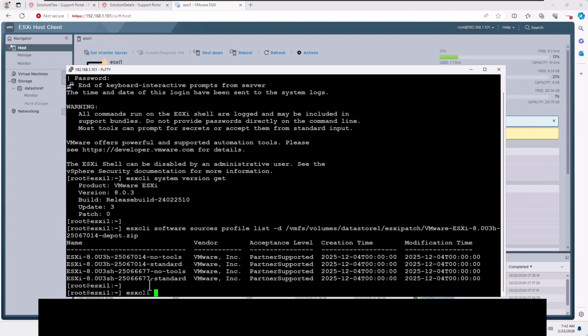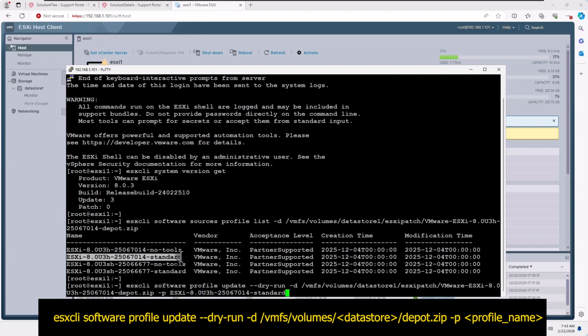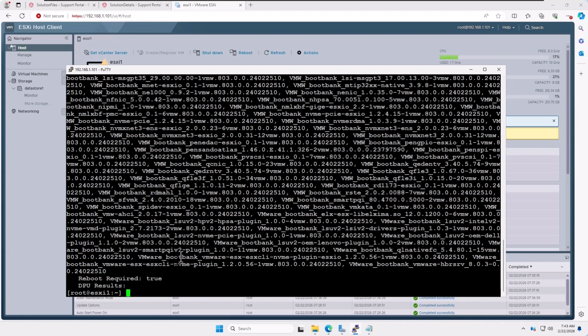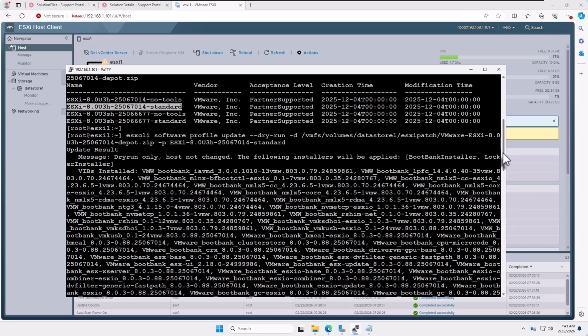Now, before we change anything, we do a dry run. This validates what would change, without actually installing it. And yes, the dry run is performed based on the profile you selected to install. If there's a dependency issue or a conflict, you'll usually catch it right here. Dry run complete. Notice, this clearly indicates it was only a dry run. No changes have been applied yet.